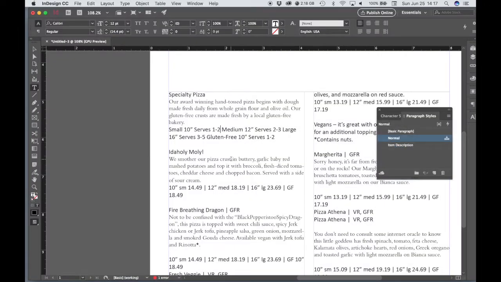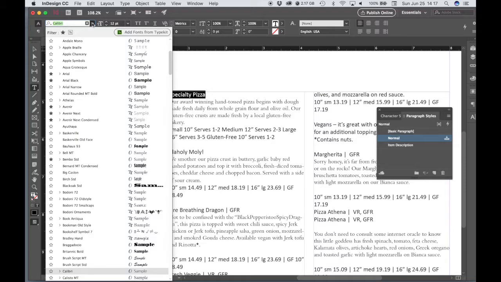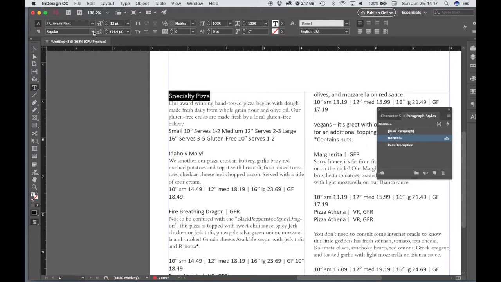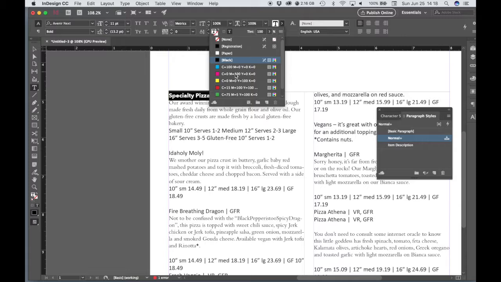All right, so the next thing we want to do is to style our little item names. First thing I'm going to do is manually choose a font and a color and a size. Let's try Avenir Next, and let's use bold. And I like the size of this. Maybe I'll make this 11 point as well. And instead of black, I'm going to make this text red.